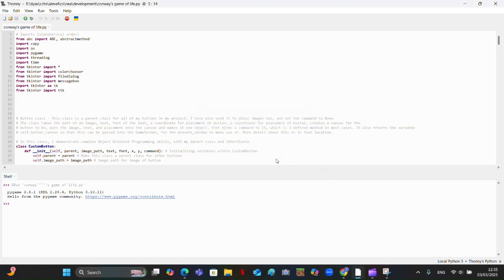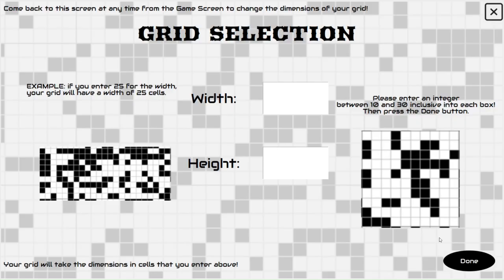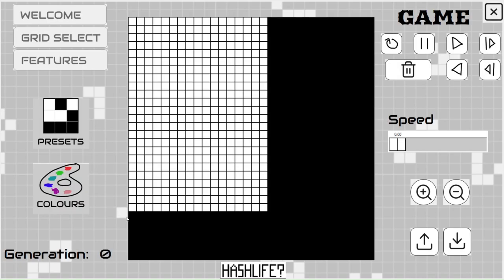And my sixth test is what happens if the user enters normal data for the grid selection screen inputs. So if the user enters 17 for the width and if they enter 24 for the height, as you can see, that is well within the range, and the grid on the game screen is 17 cells wide and 24 cells high. And this covers objectives 3, 3.1, 3.2 and 3.3.